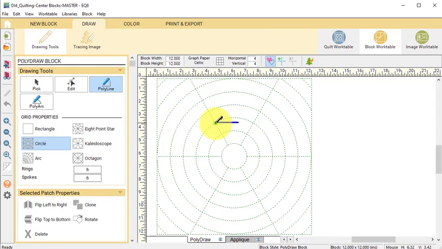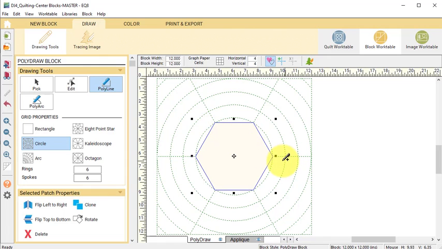Now we're going to follow that circle around to the next spoke and do a single click, and we're going to continue to click on each spoke ring intersection using that same ring. And all of them are going to be single clicks until we get back to the first one, where we're going to use a double click to finish.